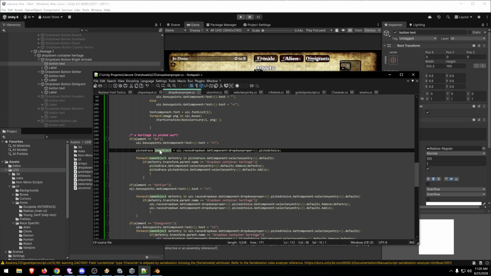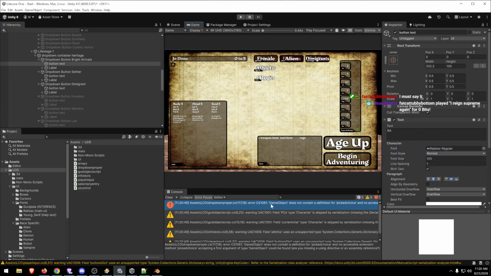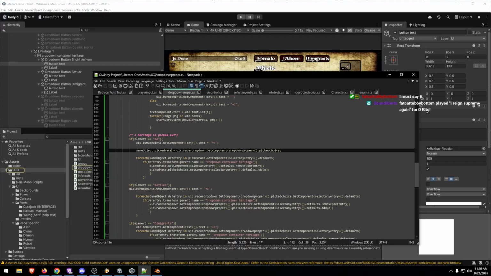That is the other way around. It's going to be a game object, and we're going to call it picked race. I reign supreme. Again, I must say it, says Fat Cat. I reign supreme again. You do reign supreme. Game object does not contain pick choice, 117. Pick choice. What? Of course it doesn't. Why would you think it would?